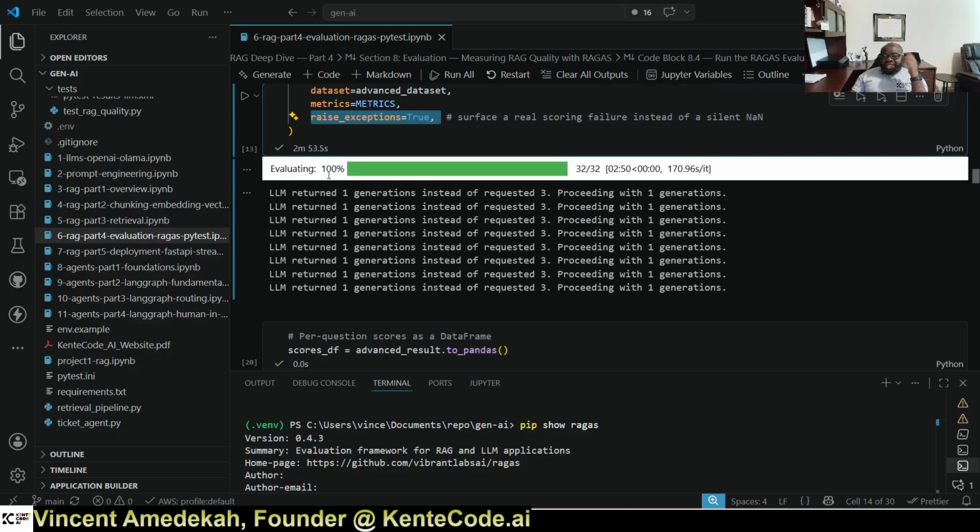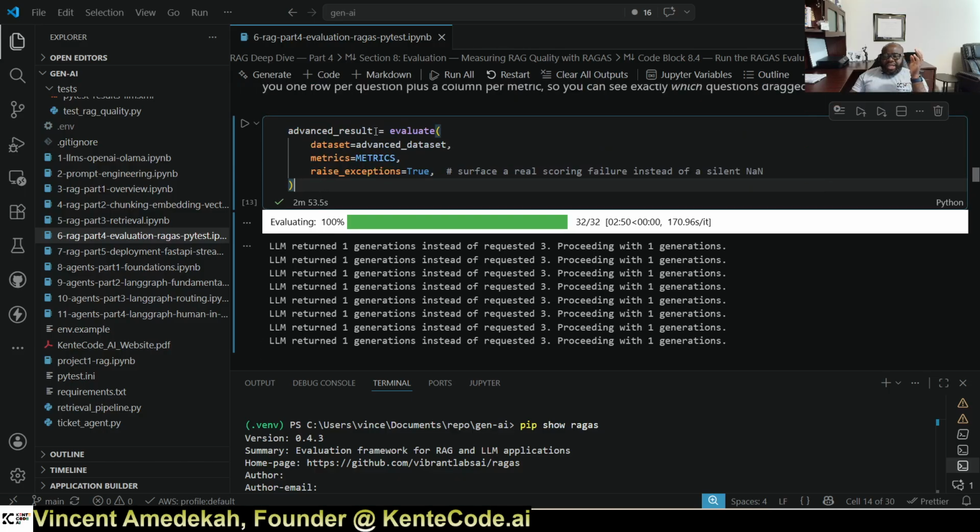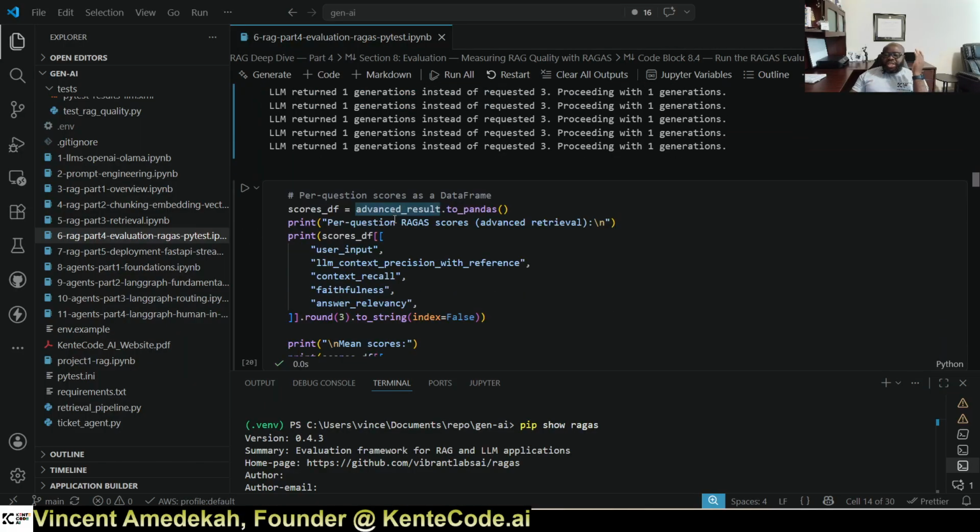When it runs, these things take time, like 2 minutes, and they are real LLM calls, so I can't be running it all the time. So it will run and then generate all the answers for you. In this advanced, it will give you back the advanced result in there. So with that, you can see what is in the result.